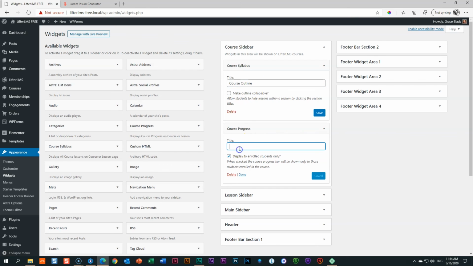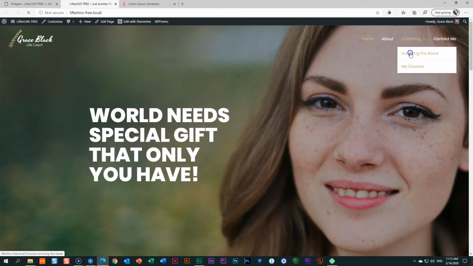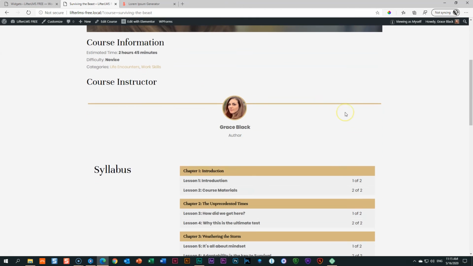And then here for Course Progress, Your Progress. Display to enrolled students only, yes. So let's say save, save, and then we go to our front end. I'll click and hold Control on my keyboard, Command on a Mac, hold that and click, and it will open a new tab here. Let's go to Surviving the Beast, and we don't see the sidebar.